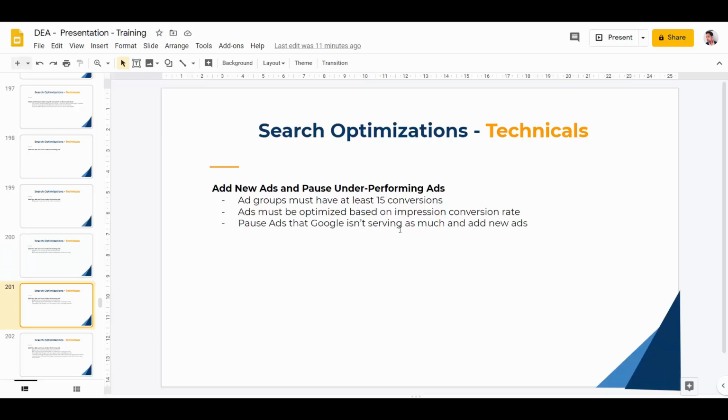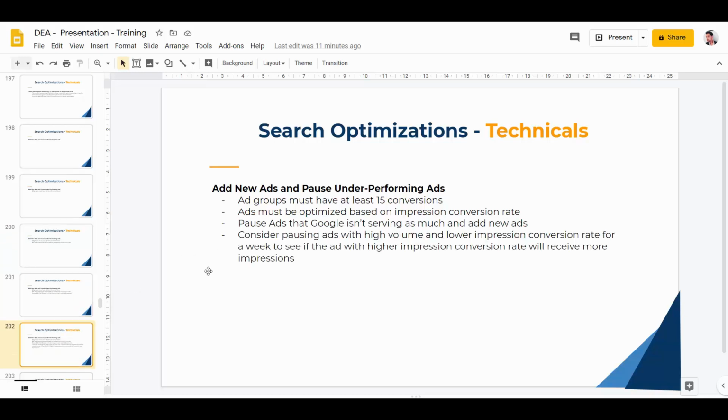And pause the ads that Google isn't serving as much and add new ads. You already covered that. Now here, consider pausing ads with high volume and lower impression conversion rate for the week to see if the ad with the higher impression conversion rate will receive more impressions.